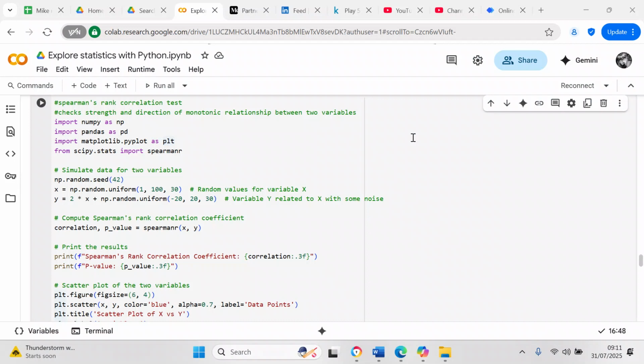In this video, we're going to be covering Spearman's rank correlation test. We did actually cover Spearman's rank correlation test in a previous video, but we're going to cover it again as a non-parametric test. So what we're going to do is write a program in Python to prove it.